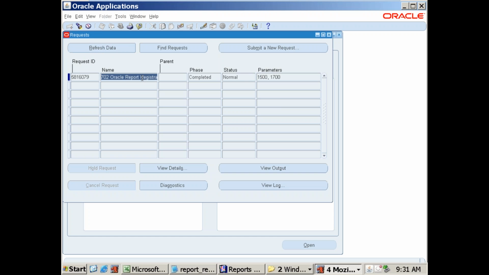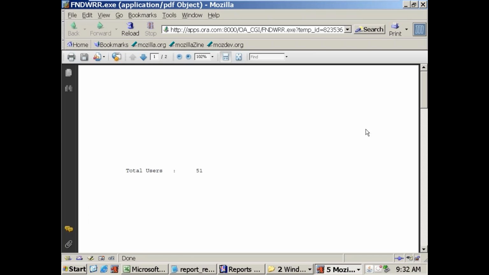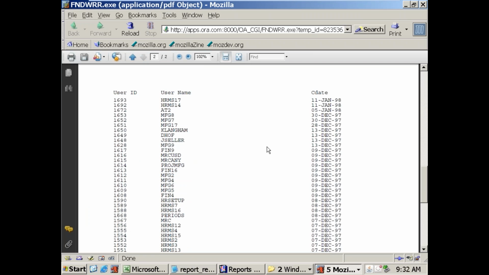Once the program is completed, two files will be generated: output file and log file. If there are any errors or warning messages, then we go to the log. If it is success, we'll directly go to the output file. Yes. How many users did you get? Total 51. And from the second page onwards, we'll see the users.